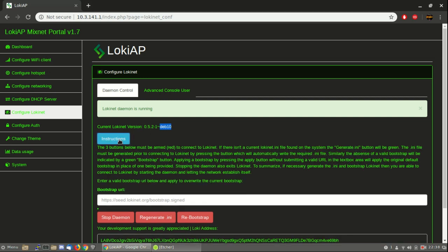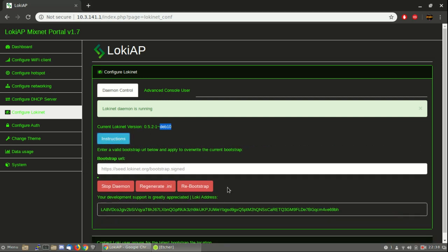Under here, there's some instructions which deal with these three buttons. You want to see these all red, okay? If you wanted to stop the daemon for whatever reason, you can do that. You will have internet regardless of the daemon running or not, so I would just leave it running.